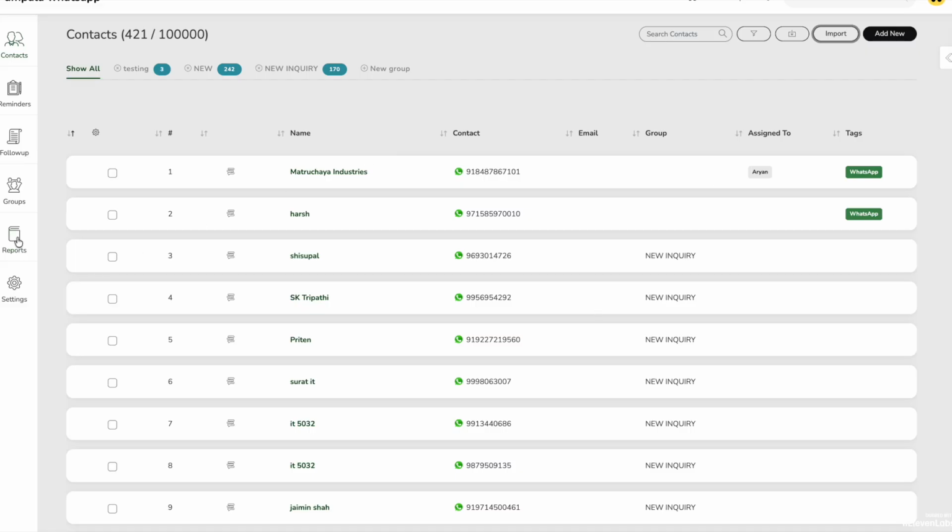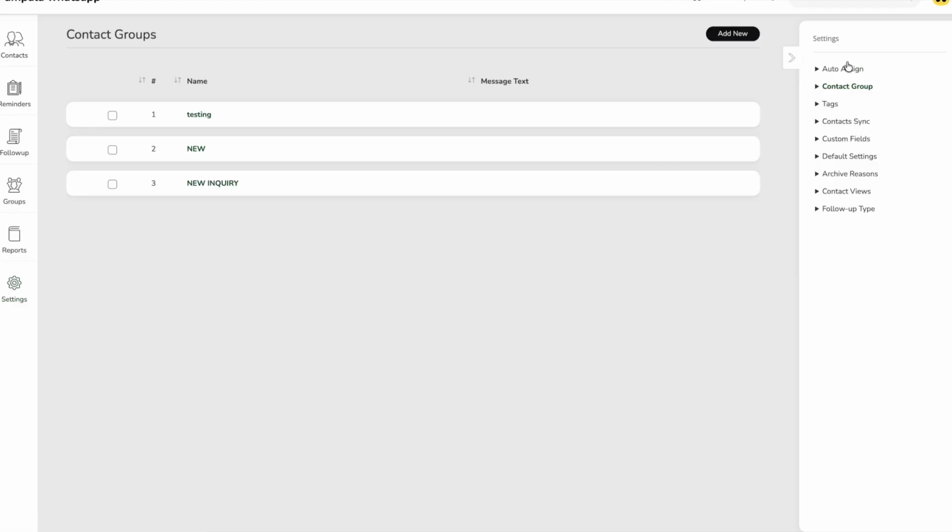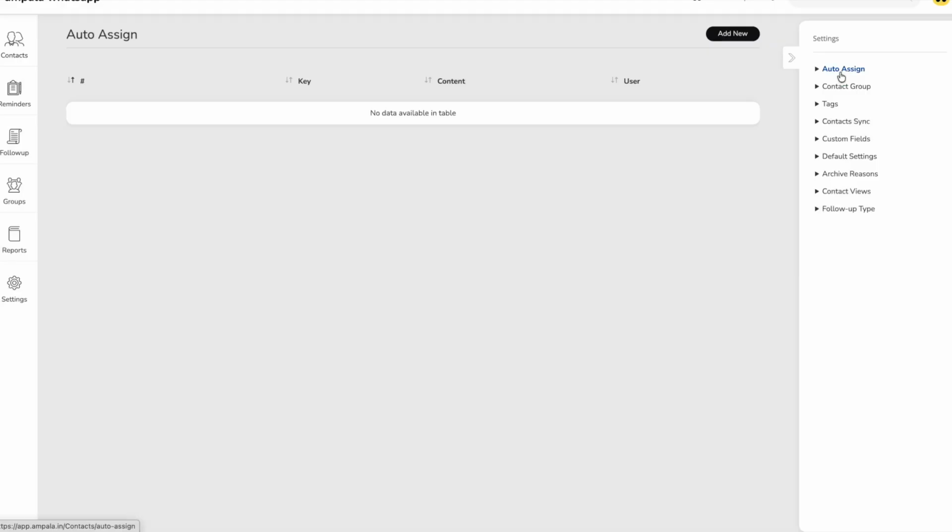Here within the report section, you will find various types of settings such as creation, updation, daily reports, contact reports, and contact CTWR reports. This refers to the data we receive through Google Ads, showing how much data has actually come in. It also shows how many duplicate contacts there are, so all these detailed reports are made available to us.